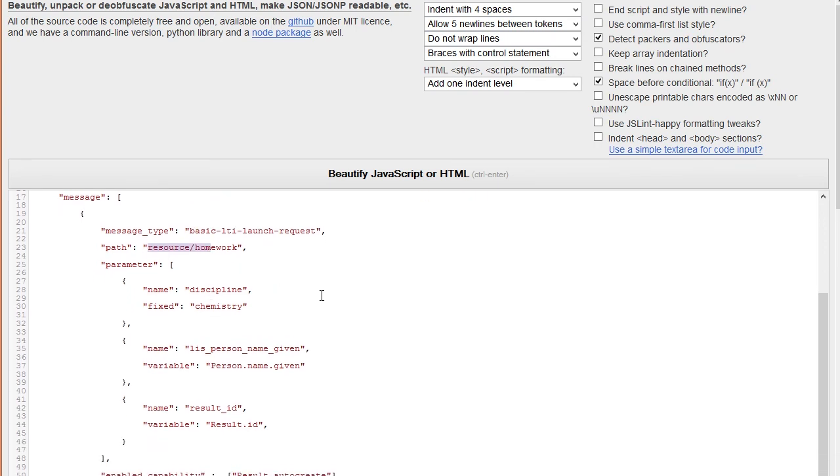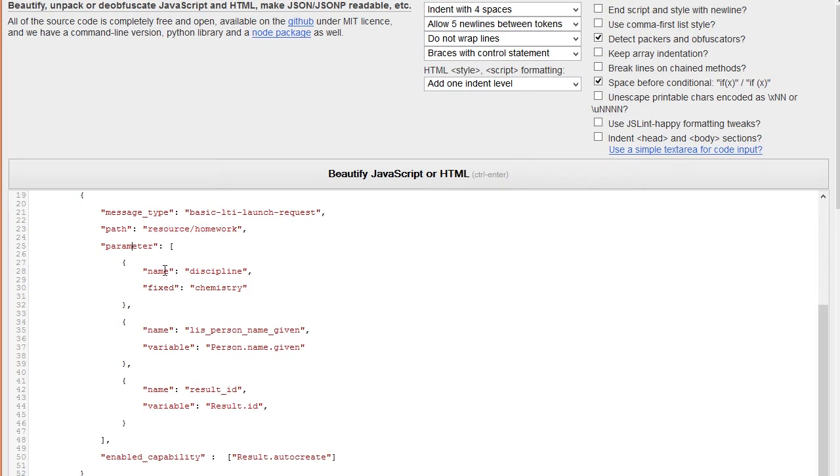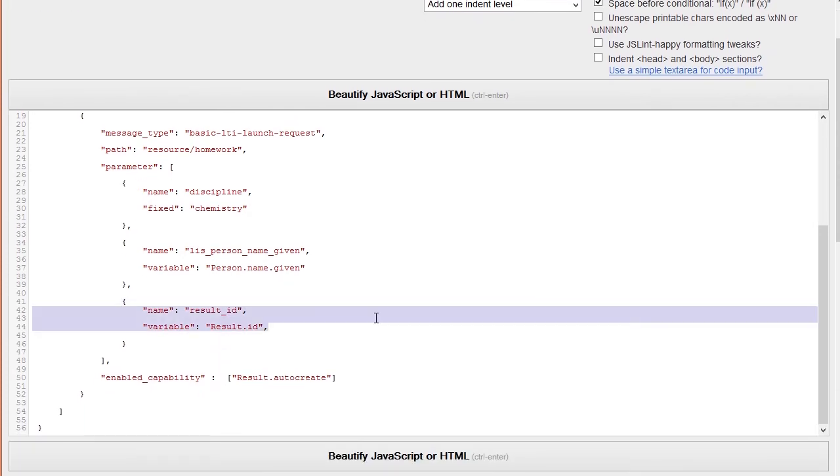And now when you launch, it also expects some kind of parameters, and those parameters are fixed by name. And here it says it wants discipline to always be chemistry, but here it wants the name of a person to be given as person.name.given, and this is back to the capabilities as substitution parameters. And same thing for result ID. So result ID is the identifier for where to put a grade back, because we actually want the capability to auto-create a result, a place to receive a grade when this launch happens. So we have a place to report a grade. It's going back to the same concept as basic outcome, basically.